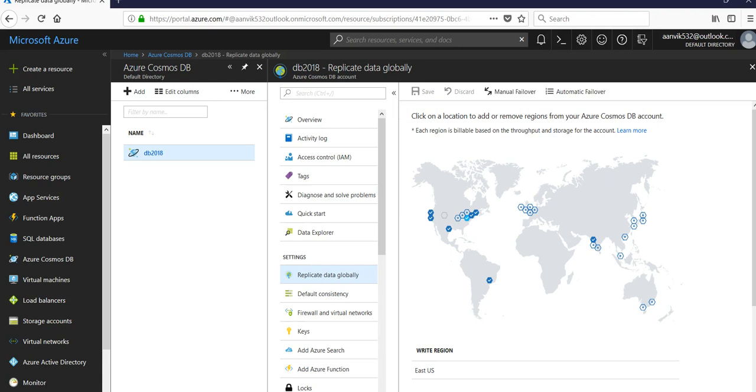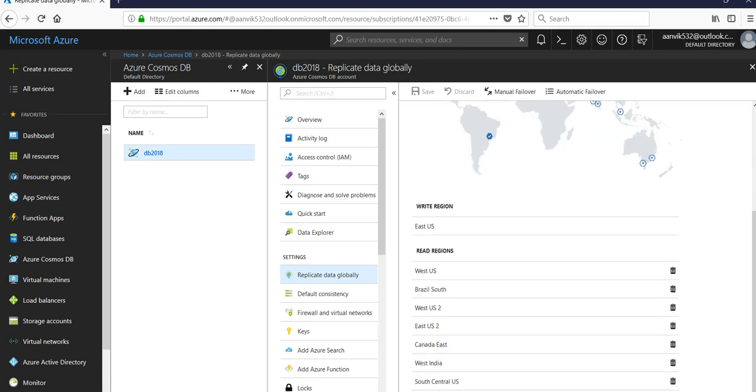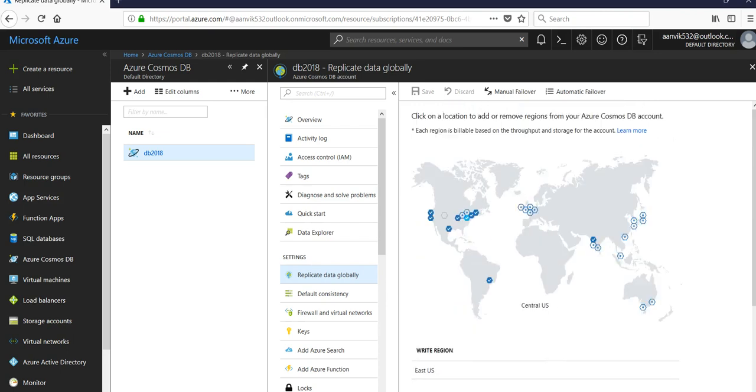Okay, so all the updates are successful, and you can see that there could be multiple locations, and you can select individual locations based upon your application's requirements and the customer base and so on. Now if I scroll down here, there's one write region and there could be multiple read regions. If you select any region like Central US or North US or Central India, anything, you can click on it, save, and then it's going to replicate your data to that region or data center.